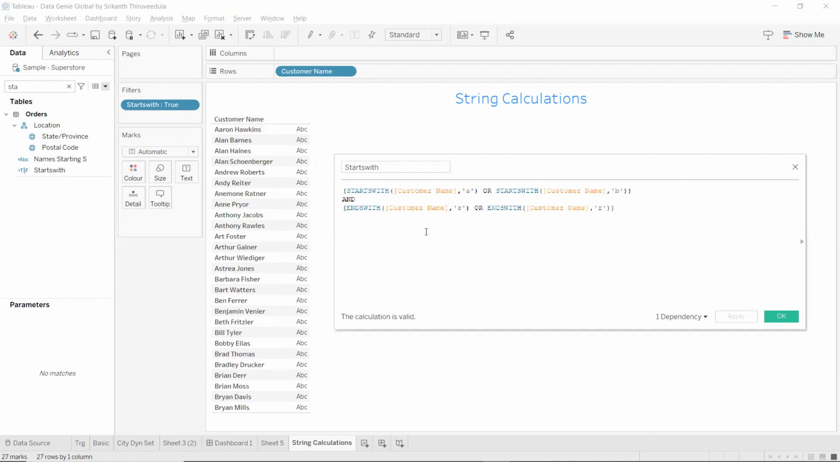Now I am going to get the names which start with A or B, and either they end with S or they end with R. So here, if we take Andy Rater, we have names starting with A and ending with R. And we have names starting with A and ending with S. So this is how we are going to get it.